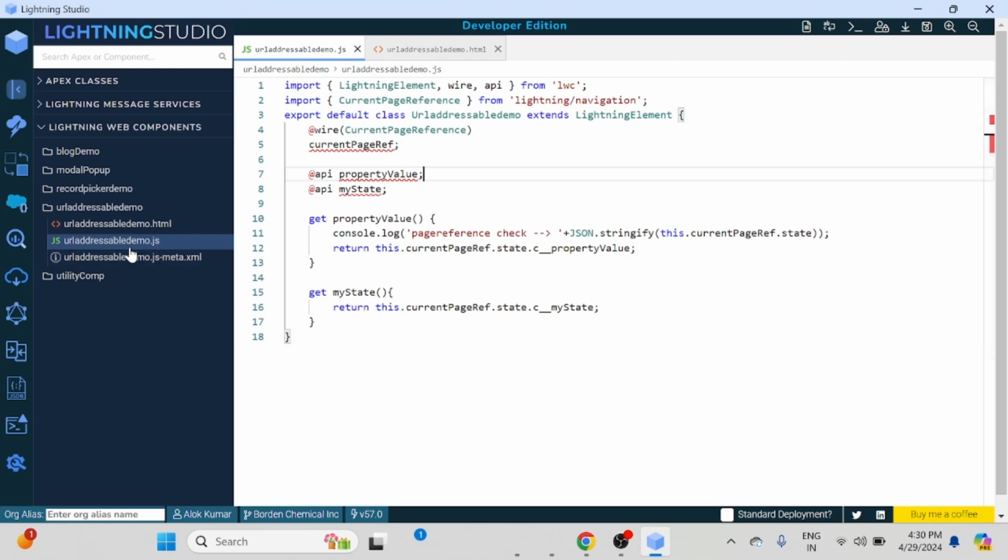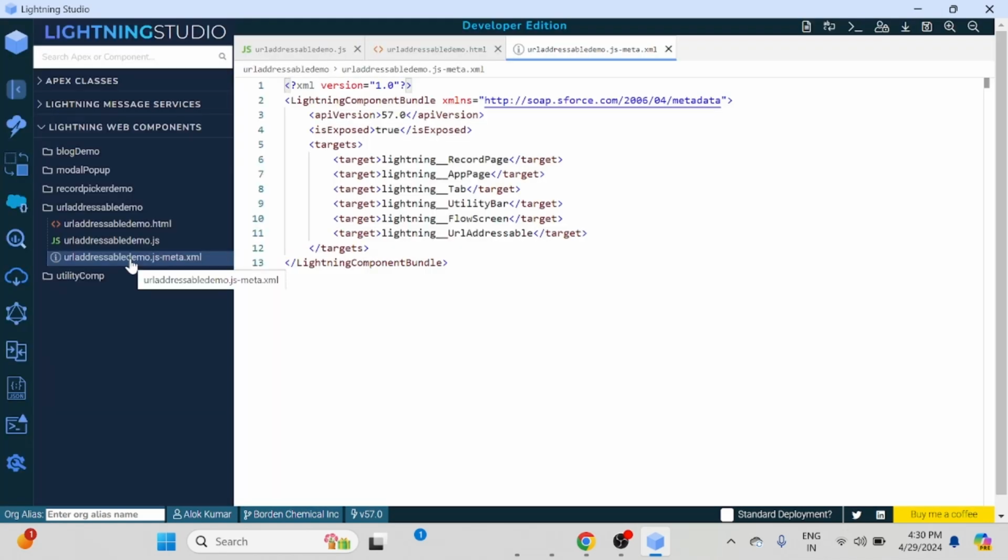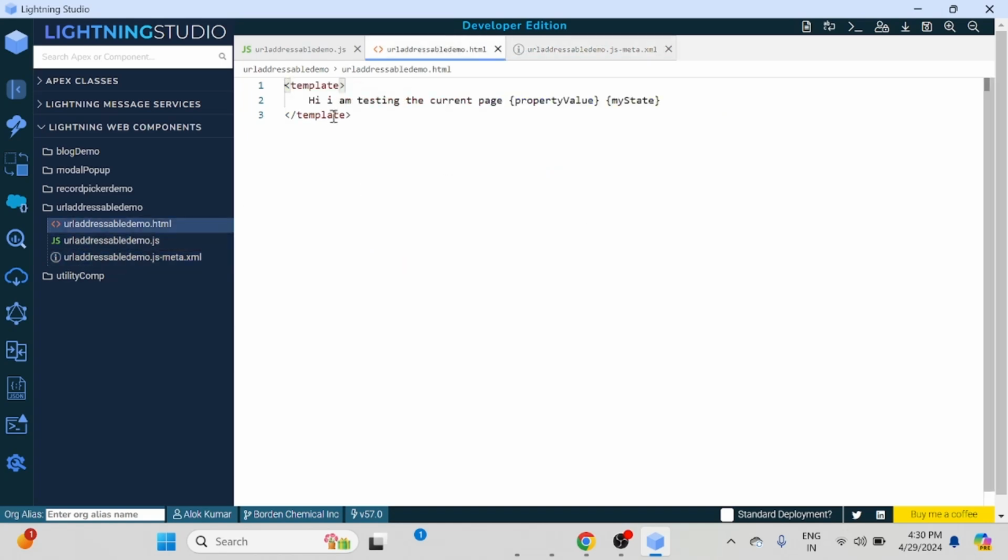We have added all the code in the JavaScript, but how do we make this component exposed so that it can be used in the URL? For that, we will add a target in the meta file, that is lightning__UrlAddressable. Once you add this, it tells the system that this LWC is eligible for getting exposed as a URL. Then there is a small UI where I am just printing the values which I am capturing from the URL.